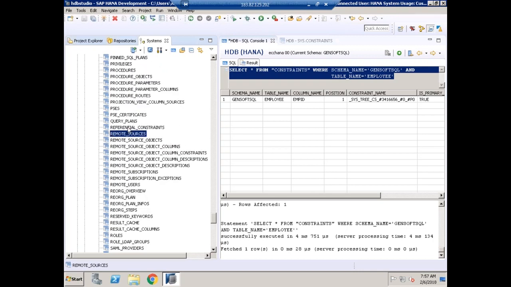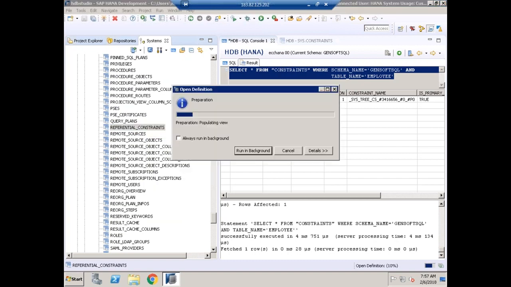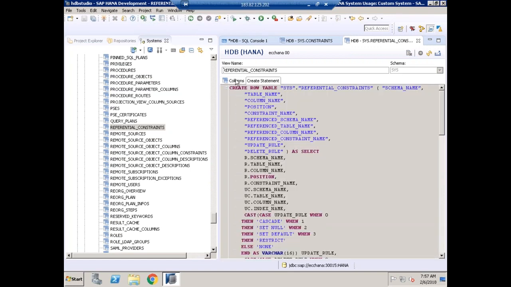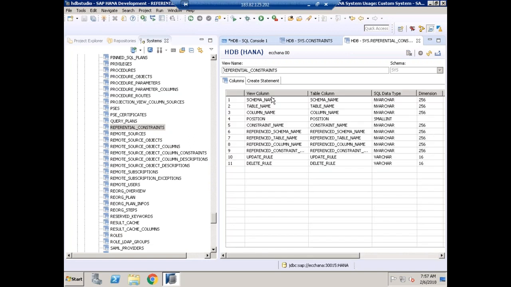Okay. So see here, there is one view here. What is this? REFERENTIAL_CONSTRAINTS. So let me right click on this and say open definition. Yeah, so this is again a view, and this is the statement in the background. Fine, we are not concerned with this. In this also you can see there are some column names like SCHEMA_NAME, TABLE_NAME, etc.